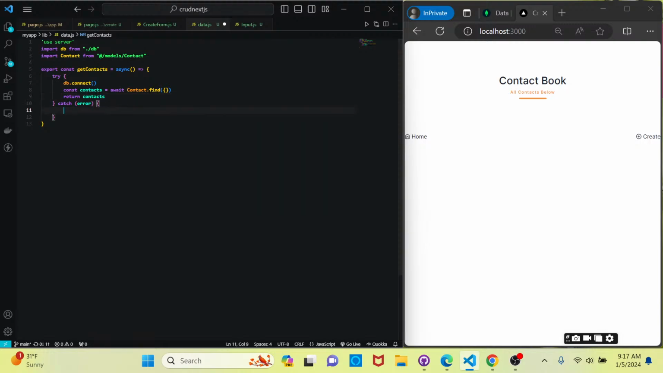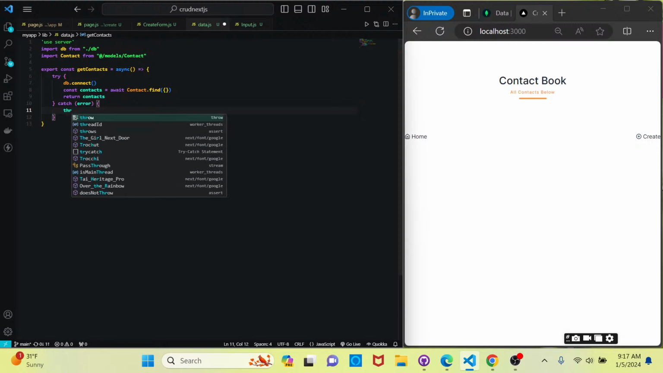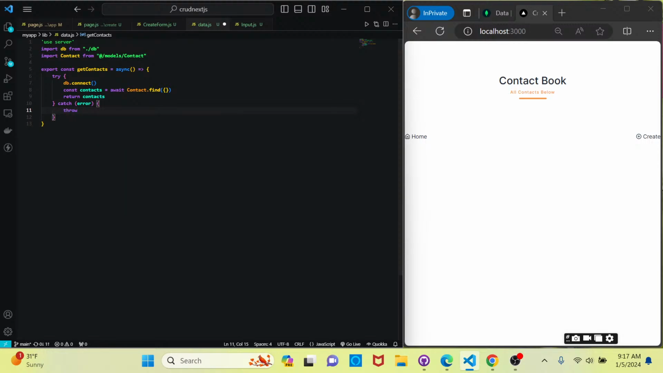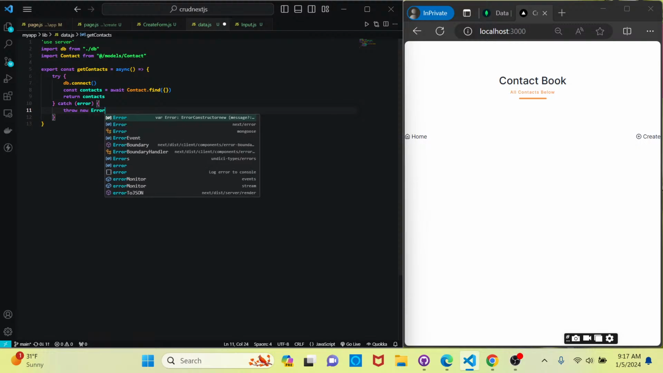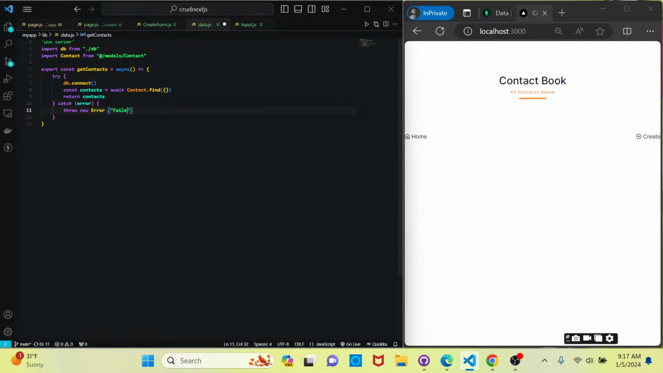And in the event that we get an error, we'll go within our catch portion. So we'll go throw new error, and we'll go fail to fetch or get contacts.